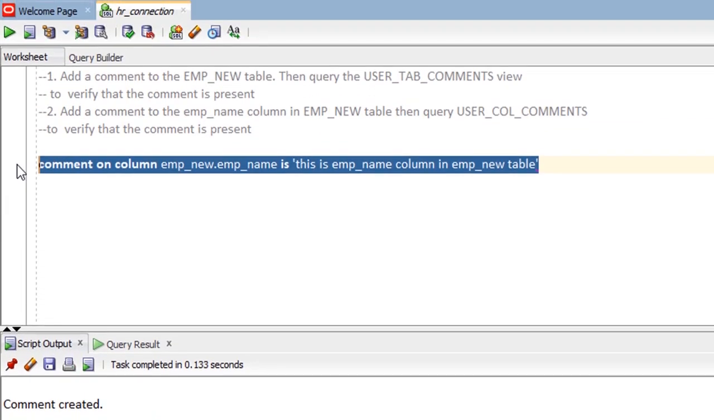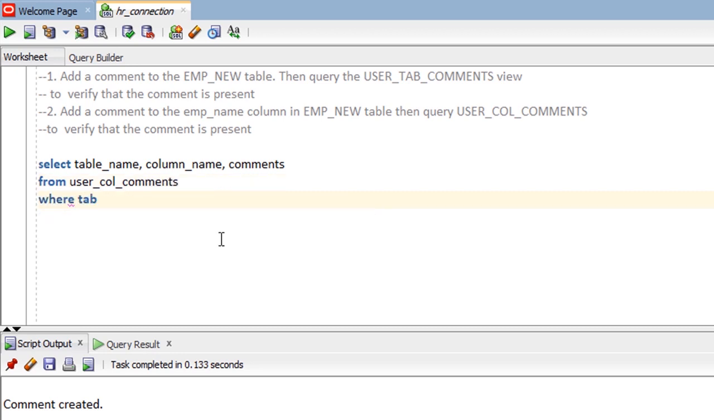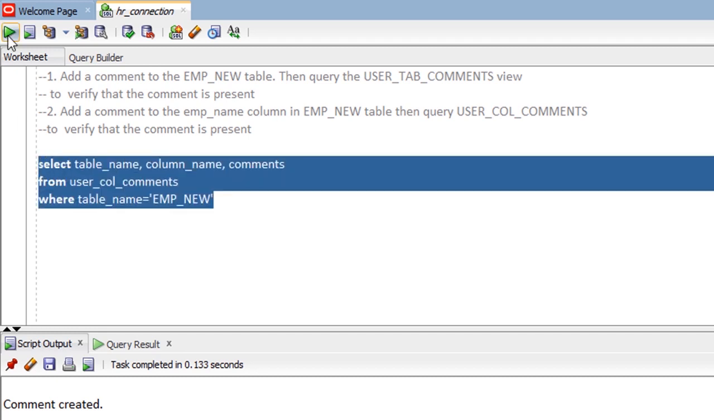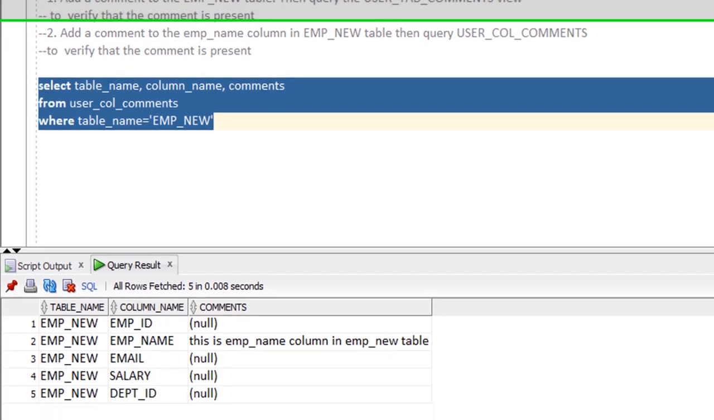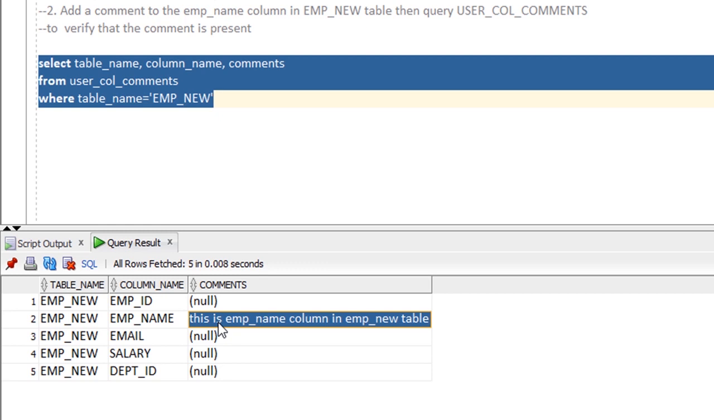Then we can run a select statement to return the comment we just created. Select table_name, column_name and the comments from user_col_comments, and here we can filter the output where table_name equal emp_new. Once finished, run the select statement. Here we go. So as we can see, we have here a comment. This is emp_name column in emp_new table.